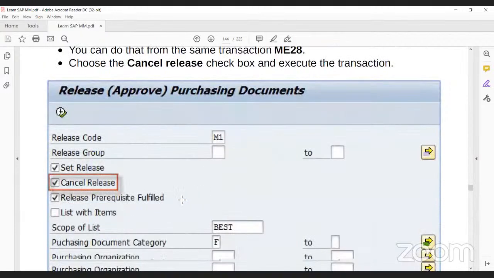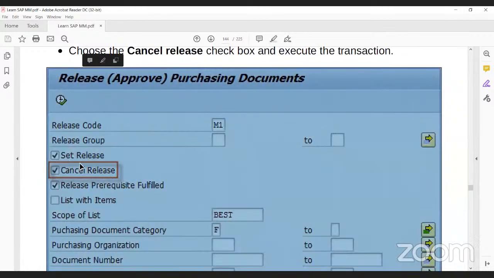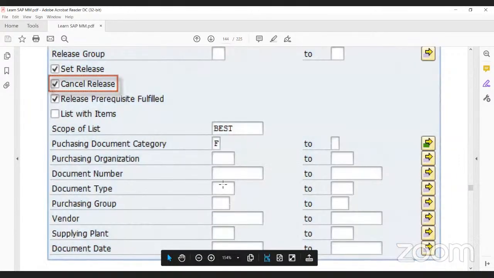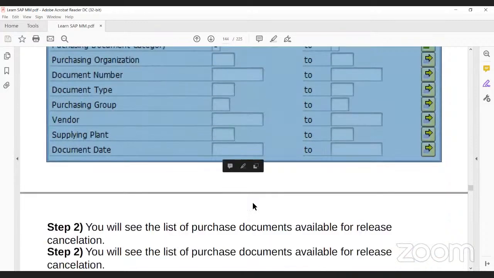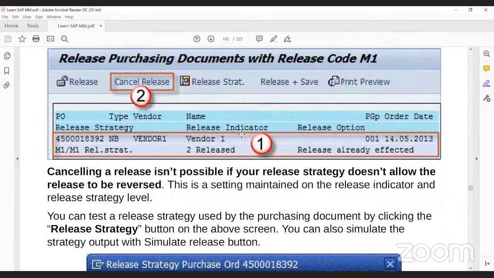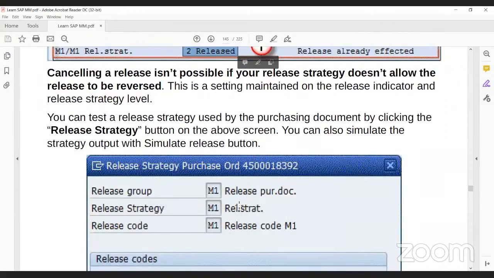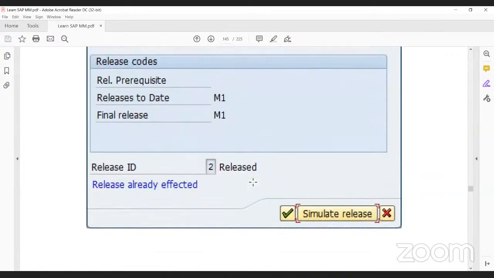Canceling a release can also be done in ME28. Select cancel release: deselect set release and select cancel release. You can also enter the document number. If you want to cancel a specific document, enter the document number here and click cancel. You can select it here, it will show that it has been released, then just click on cancel release. So the release will be canceled.